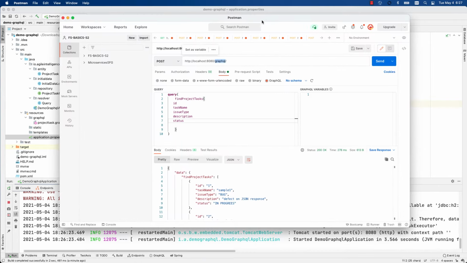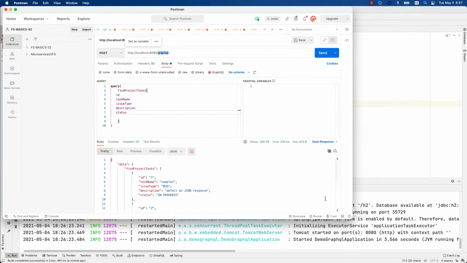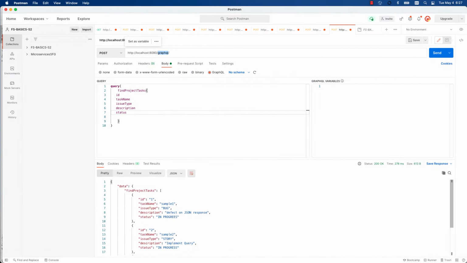Then finally, the query, all right? So for this one, we're only doing one use case, which is actually to query or to find all the projects. So first, here in Postman, you are going to go to the GraphQL option right here. And then you're going to type this. You're going to start with the word query, brackets. Then you're going to actually put here the query that we enabled, findProjectTasks.